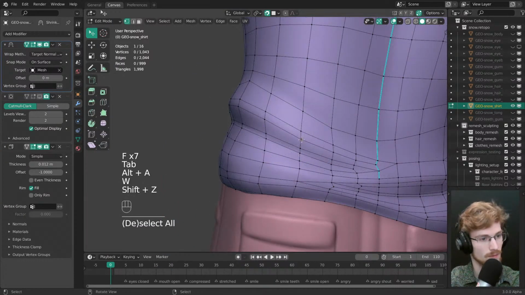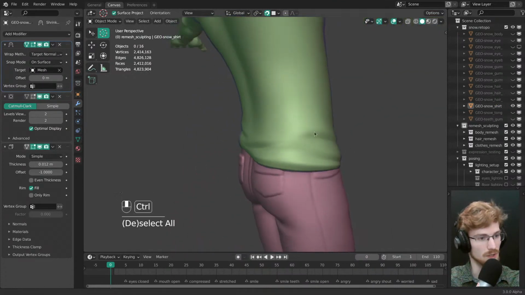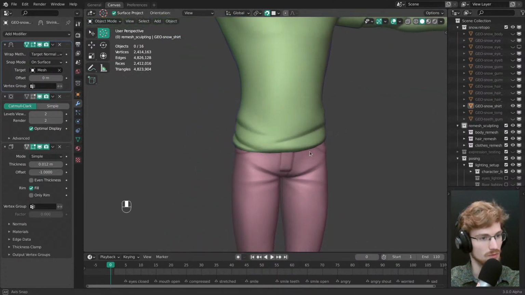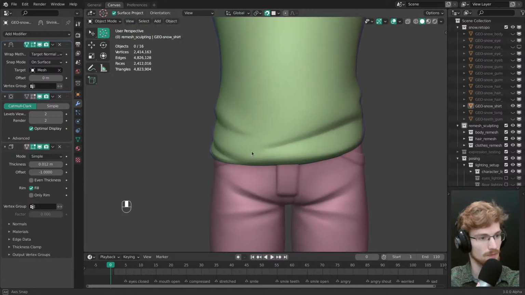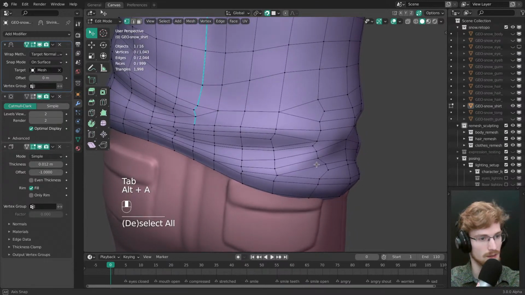Okay. And now, if I have the Subdivision Surface modifier on, should be mostly fine. Yep. Although, here it is still a bit ugly.